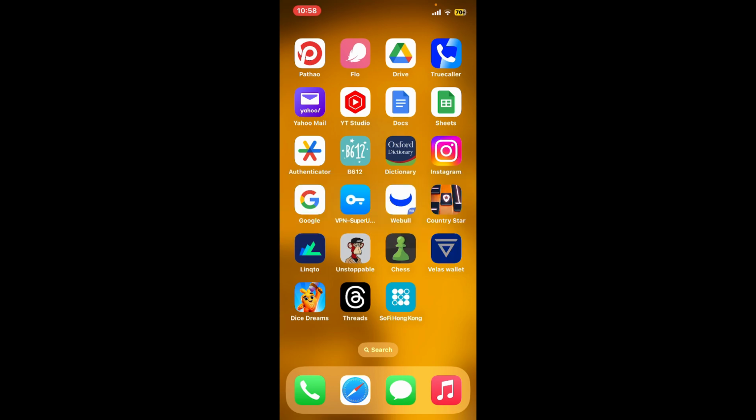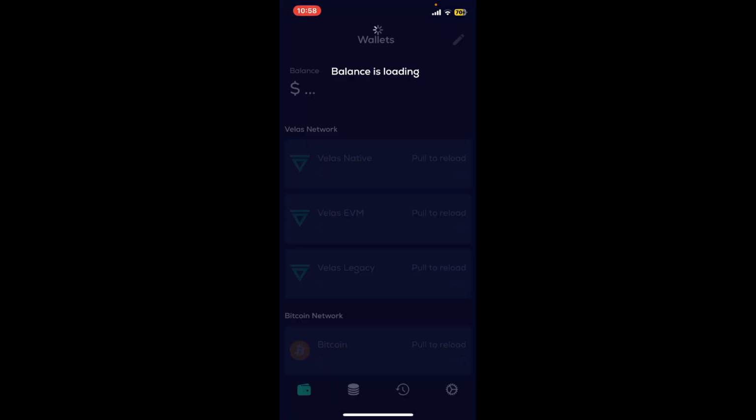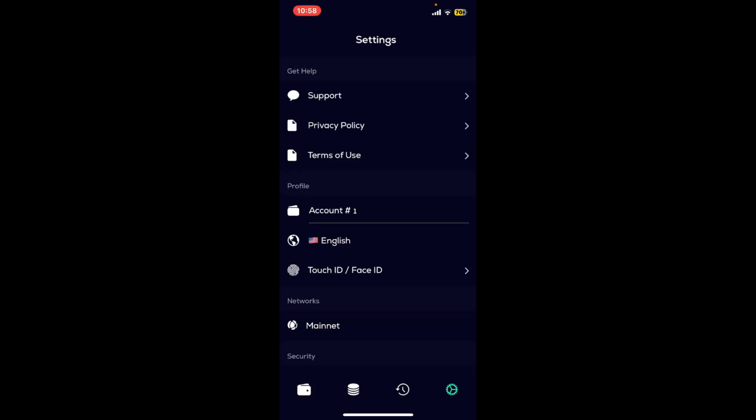First of all, open your Velas Wallet app on your device. Once you're inside your wallet, from the main home page, tap on the gear icon located at the bottom right hand corner, which will then open up the settings menu.